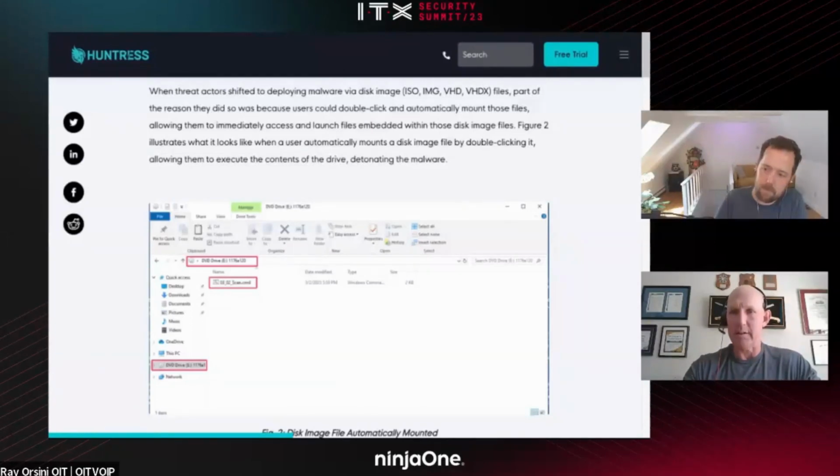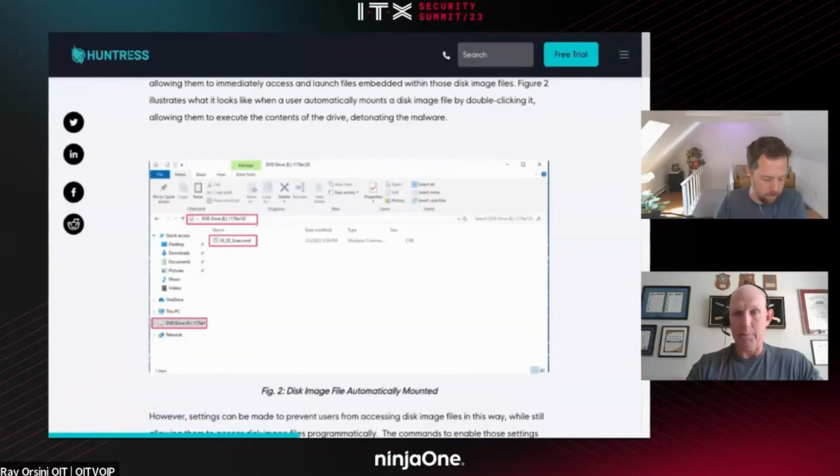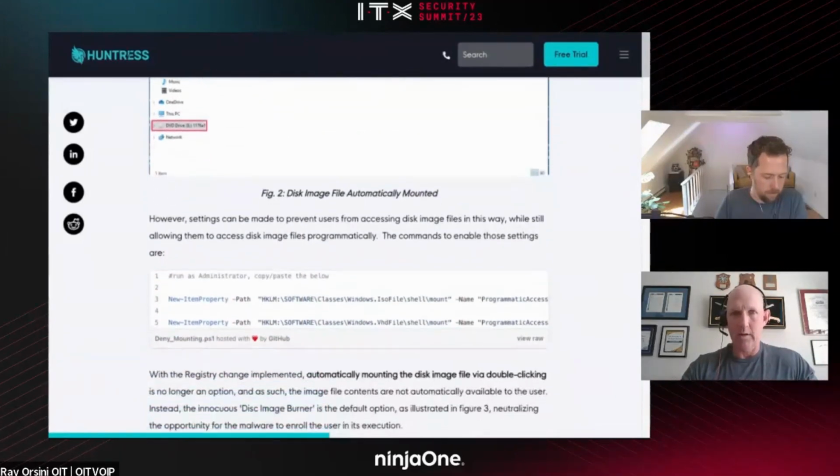You can still access disk image files through the disk manager. You can still mount legitimate VHD files through the disk manager. But what it does is it prevents the user from double clicking it, automatically mounting that image file. And the next step is clearly they double click whatever is inside the image file. They double click the Windows shortcut or whatever file's inside.